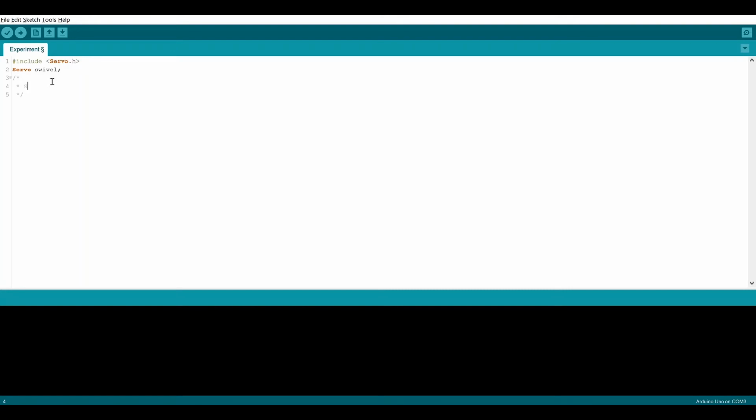Okay, so first off we have the servo. That's one thing. Now, of course, we're going to need wires and resistors. And this one we're also going to be working with a potentiometer.